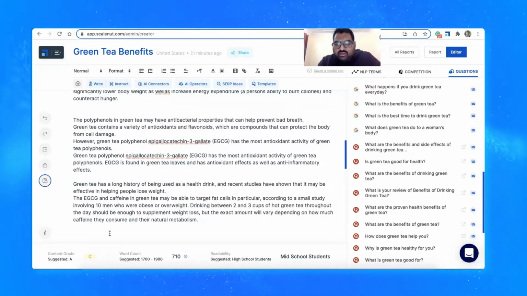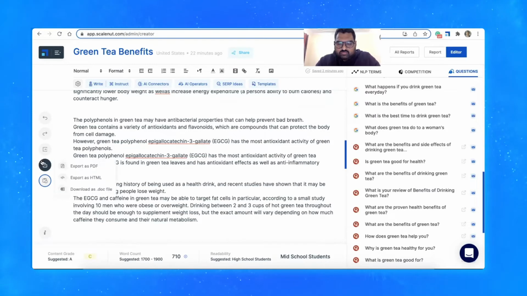Yeah, please go ahead, Gaurav. Yeah, no, very well said. So you can also import an article. A very big use case is that you want to optimize an existing article. So just enter a URL here, and your blog basically populates in the editor. You know the content grade, and you know what needs to be done. You can also export these as PDF, HTML, or a doc file here.